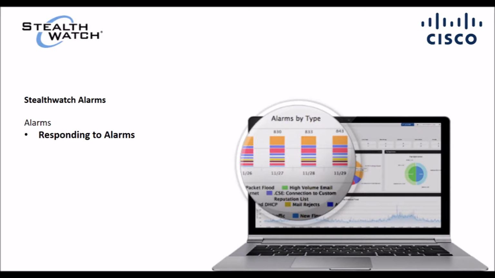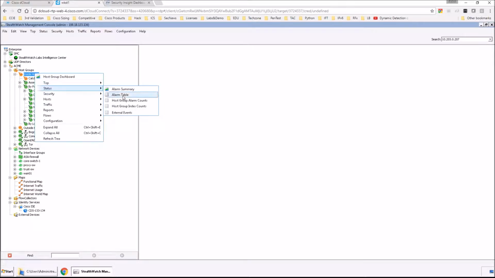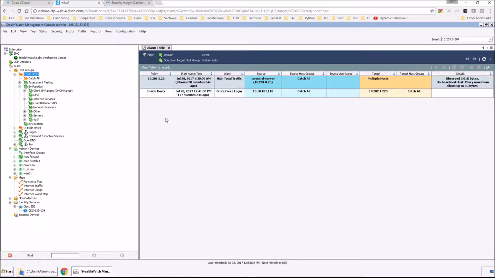And there's a variety of ways of getting to the alarms table. In our case, we're going to right click, go to status, and select the alarm table, and it's going to give us a list of active alarms. From here, we have the ability to acknowledge one or many alarms.